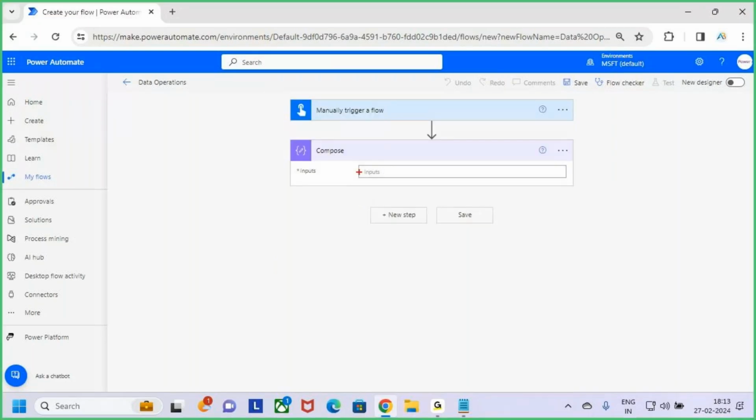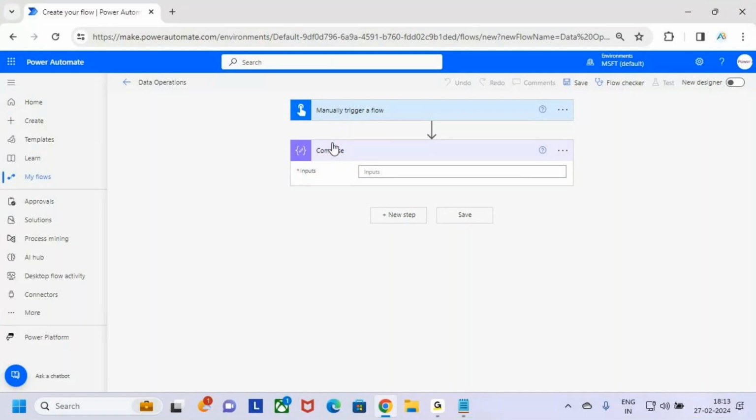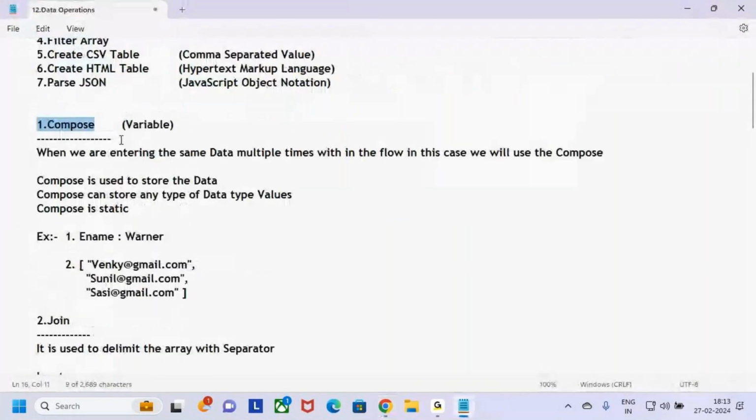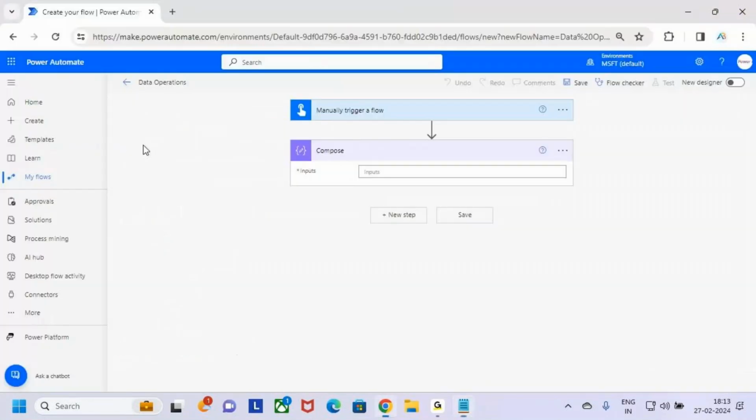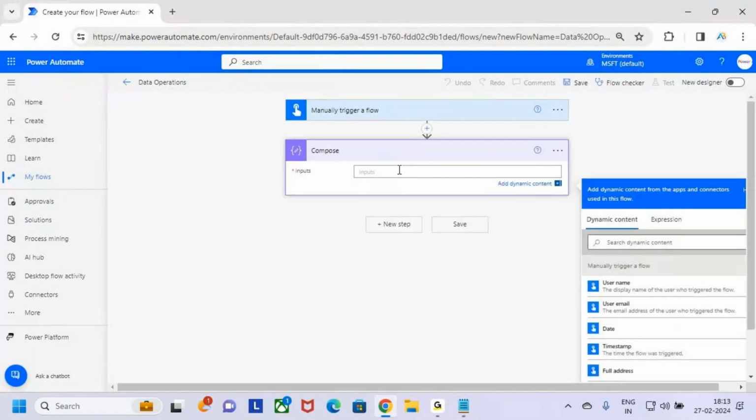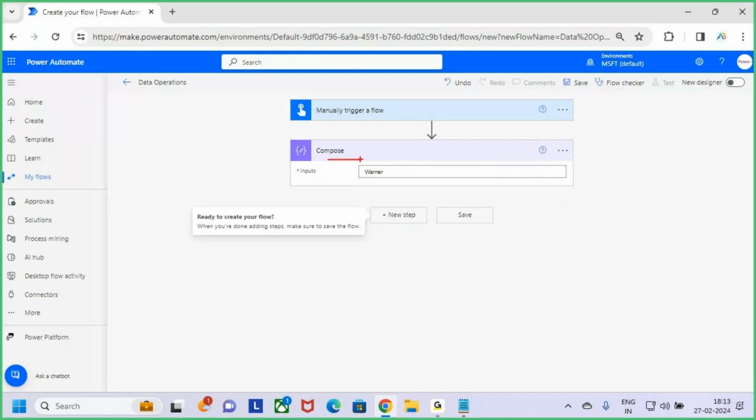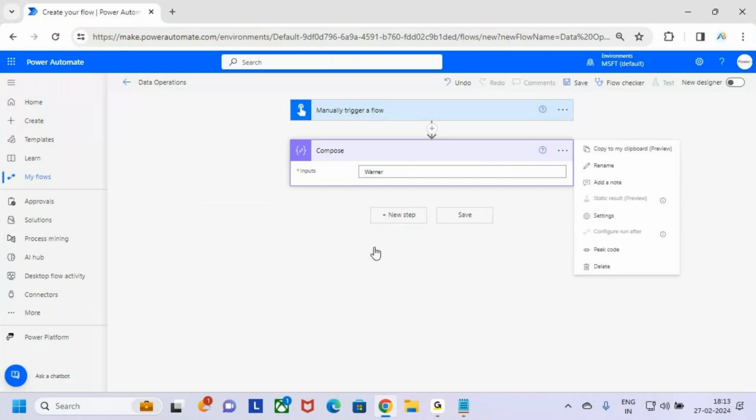Now see, the compose action is asking us to pass an input. That means what value you want to store in this compose. I said that compose is just like a variable. So let's say I want to store an employee name, any value, say one name. By default it keeps the name as compose, but it's always better to rename the actions. Let me rename it to ename.